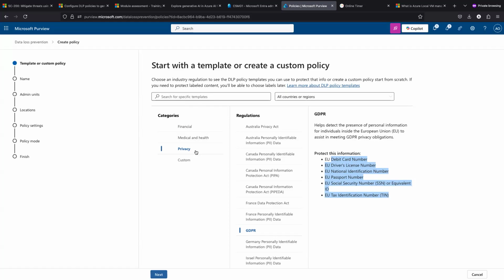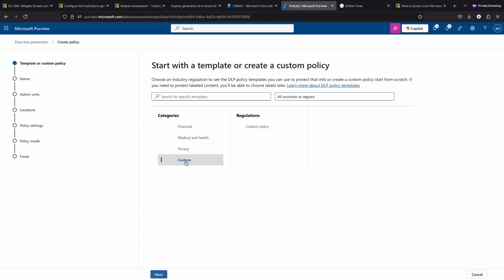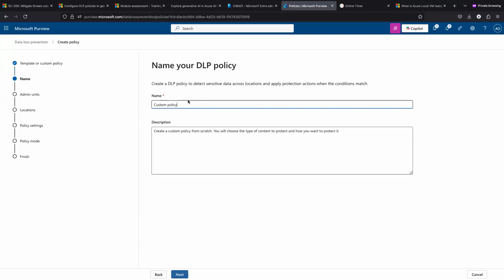Or I'm not going to select any of the categories, just for you to see how it's usually done. I'm going to select custom policy, and you see create a custom policy from scratch. I have to create my policy from scratch. I'm just going to call it the CSMG policy demo. So, okay, demo policy rather.